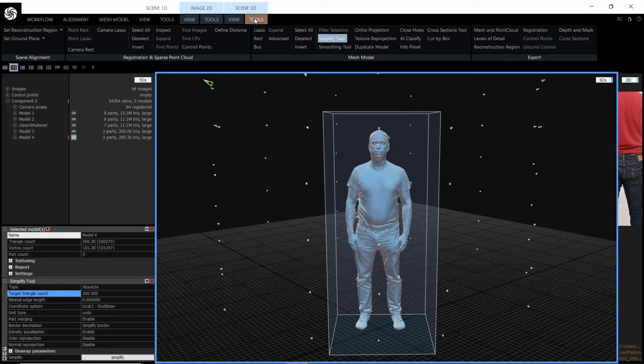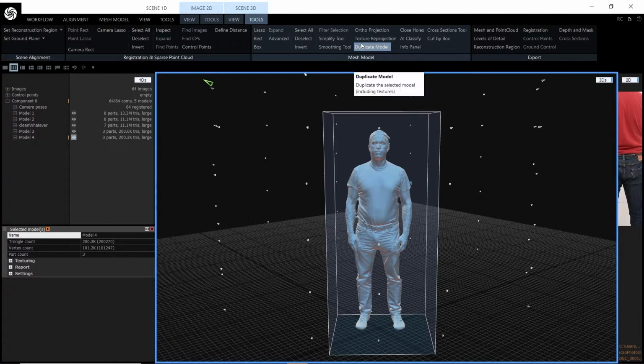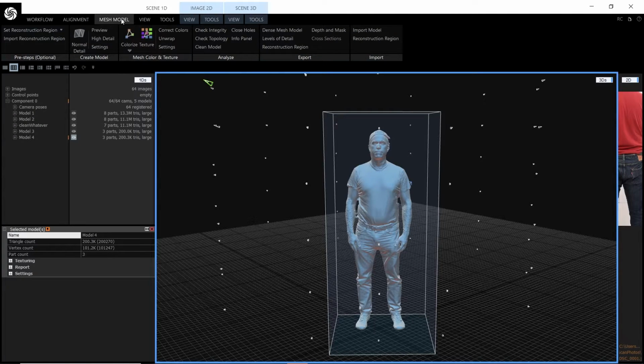And I wanted to point out also under here, there is a Close Holes button right here as well. So we could have just clicked this. But anyway, so we're at 200K. It's a watertight model at this point. I'm going to go back here to Mesh Model, and I'm going to hit the Unwrap button.